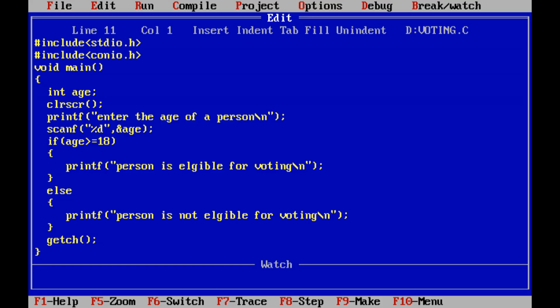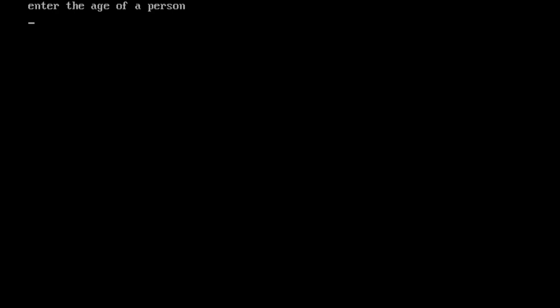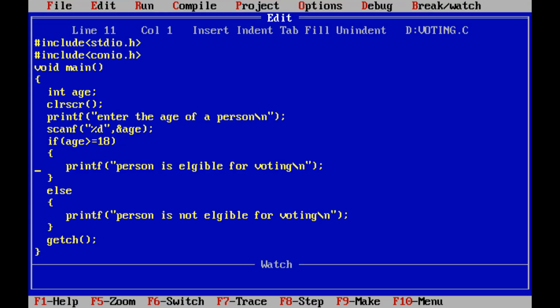Okay. Now again run the same program. Enter the age of a person. That is I am giving 15. 15 is person not eligible for voting. Okay. So this is the simple program for checking whether a given person is eligible for voting or not.